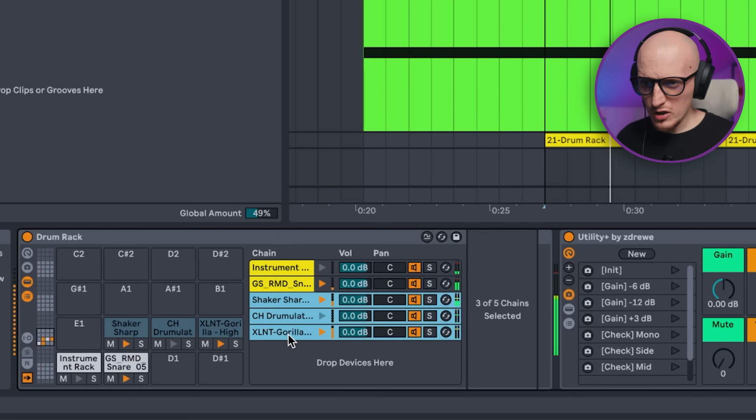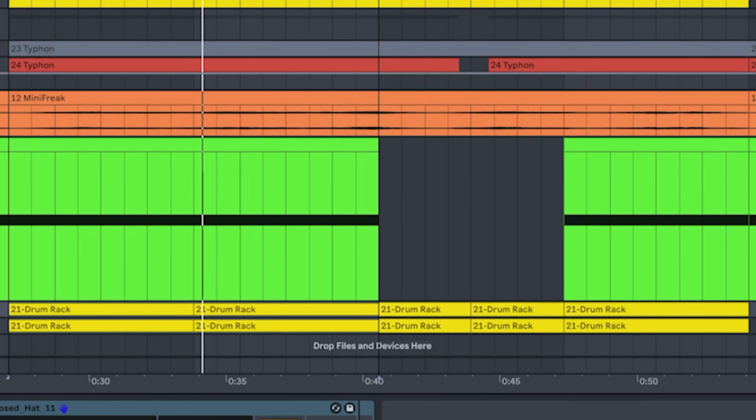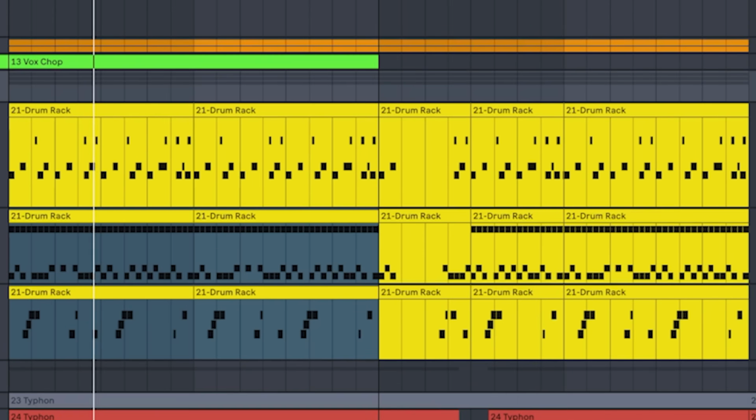So let's highlight those three here as well, and once again, click extract chains. A downside to it is that it moved things to the bottom of the arrangement. But once you move it back to your drum group, now you have each key element on a different track.